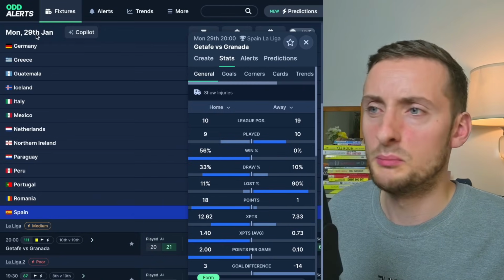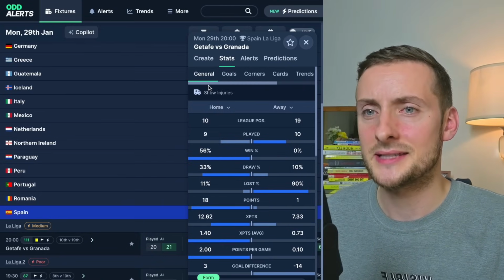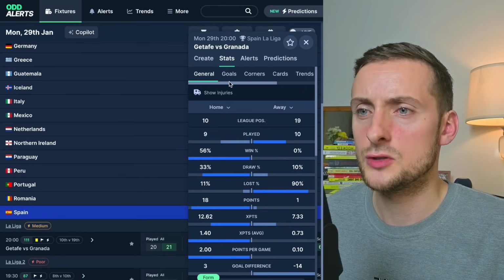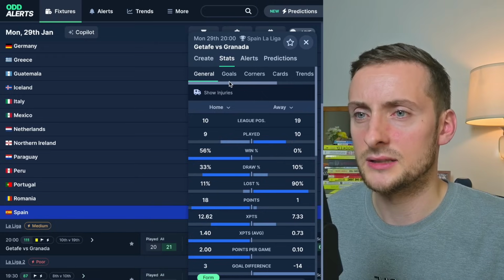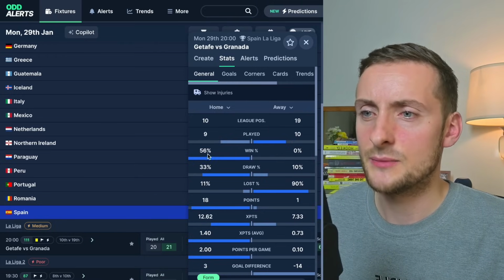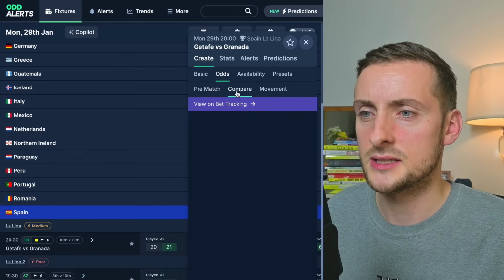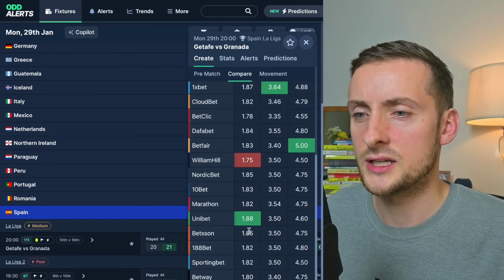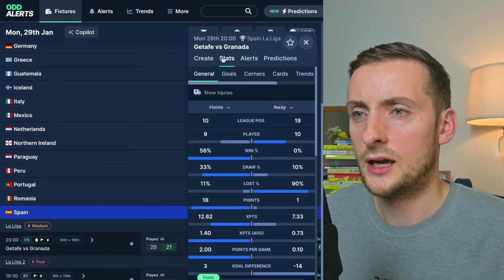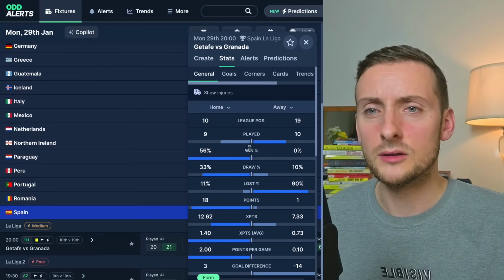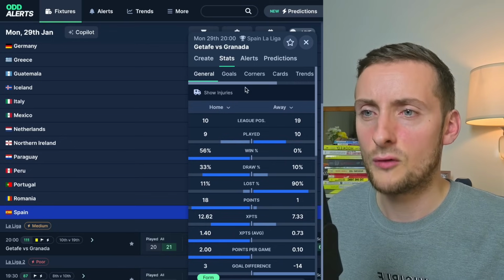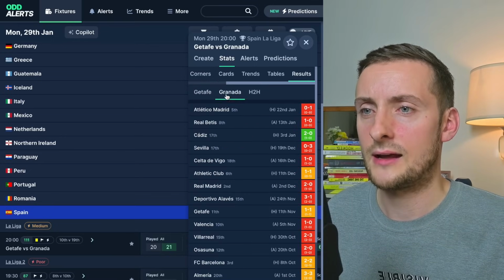So the first game from Monday, the 29th, is Getafe hosting Granada, the two Gs of the Spanish La Liga. And after 9 games at home, they've won 56%, Getafe. And it was the odds that actually enticed me into this game. If you look at the odds here, the best you'll get is 1.88 with Unibet. And when we look at Granada's away form, they are winless and they have lost 9 of their 10 away games. Let's take a look at their results.